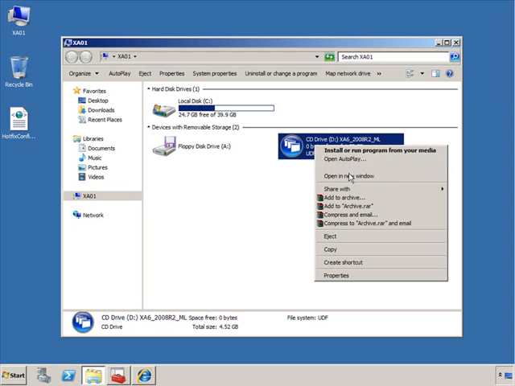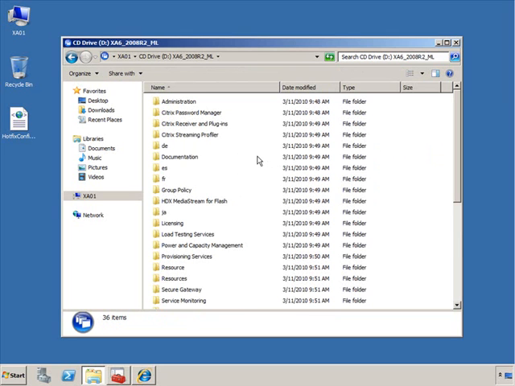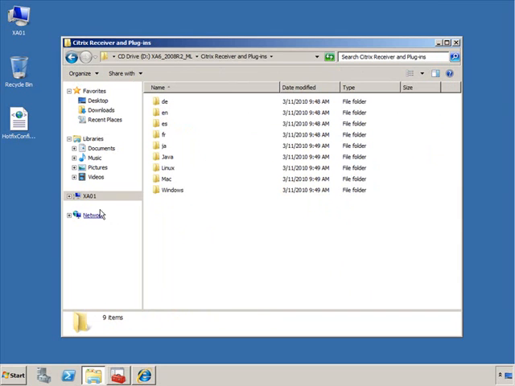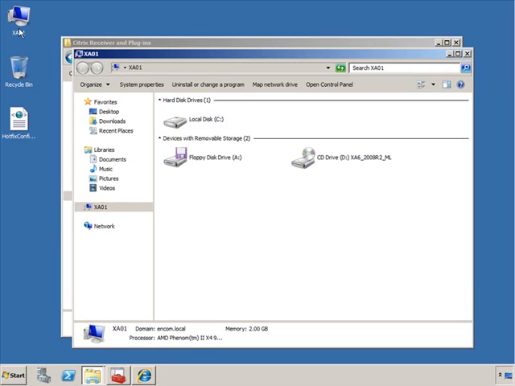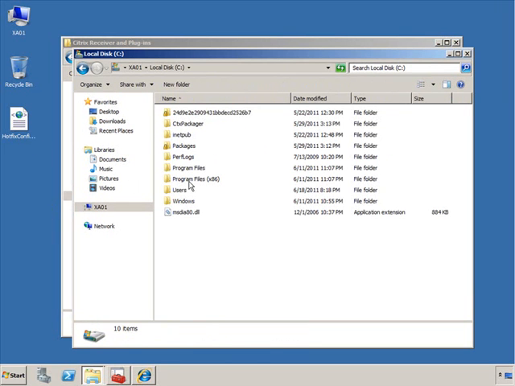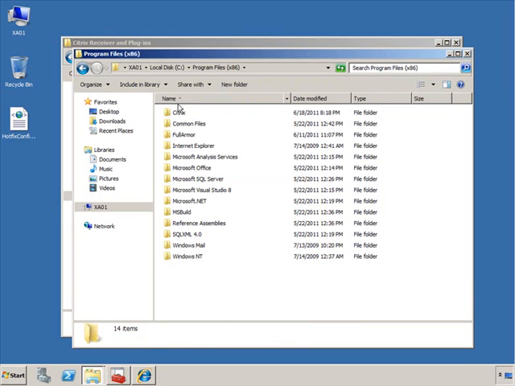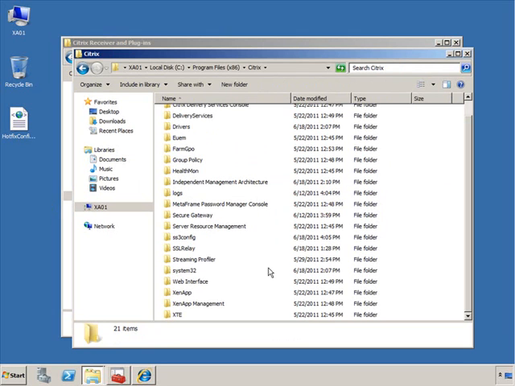But for the purposes of the demonstration, if you open your actual XenApp 6 CD, and click on Citrix Receiver and Plugins, you'll see that I have all of my plugins. Now, on the web interface server, what I want to do is navigate to the C drive and navigate to where I installed my web interface server. Typically, it's under Program Files x86. It's going to be under Citrix, and it's going to be under Web Interface.